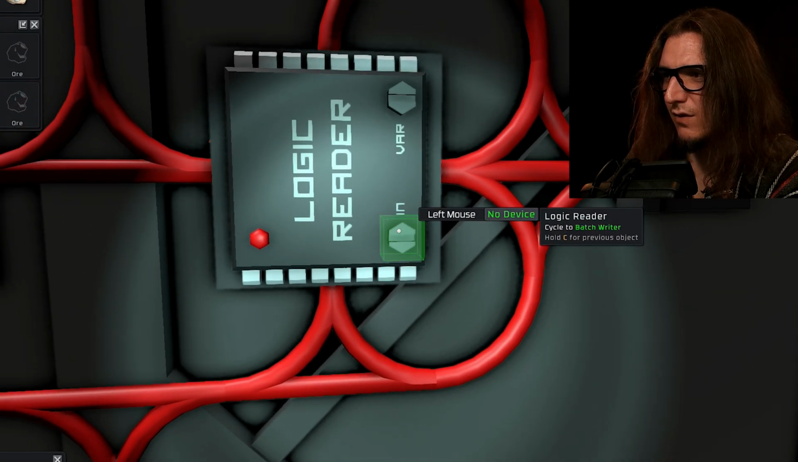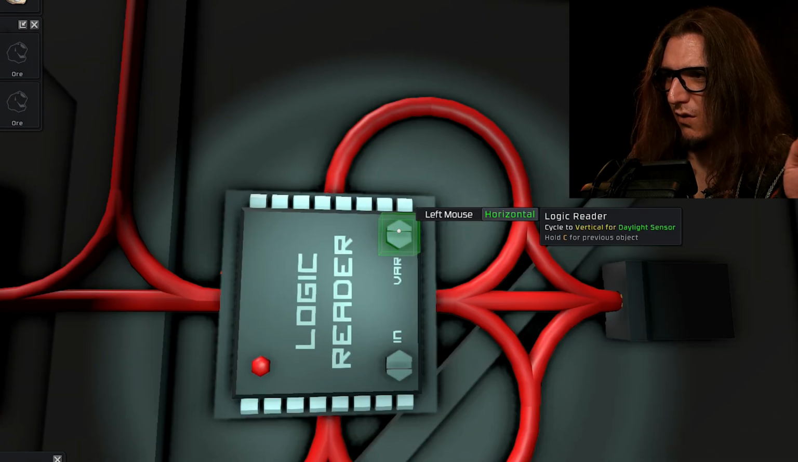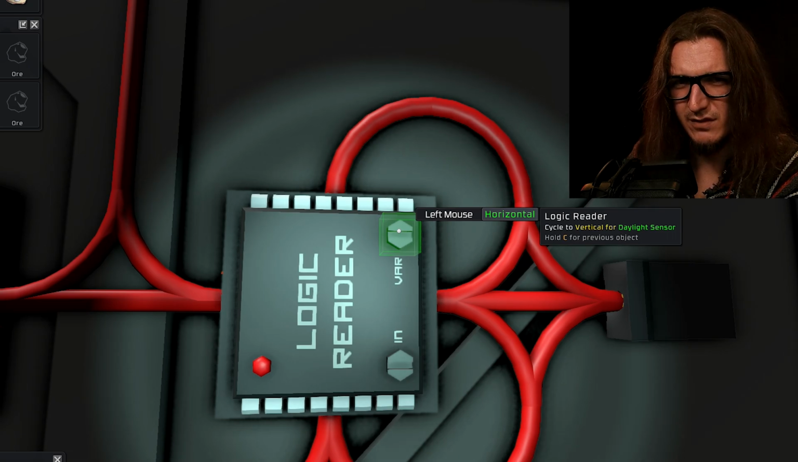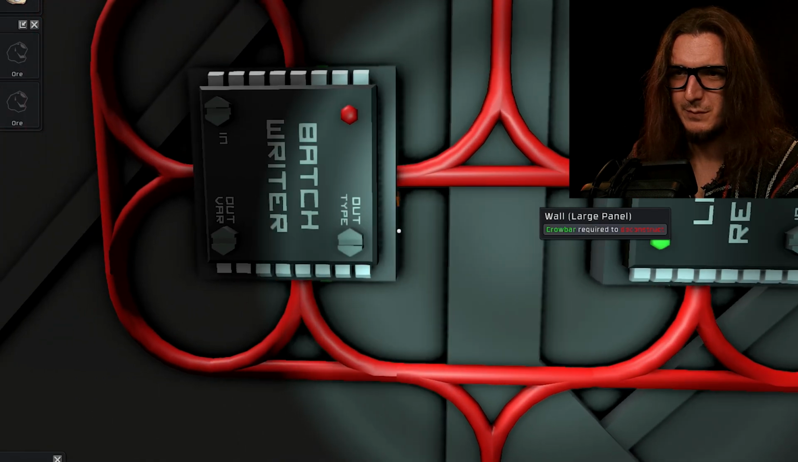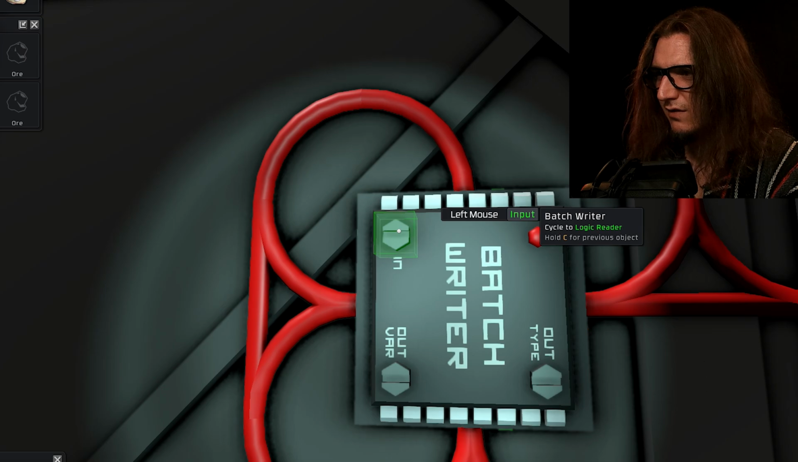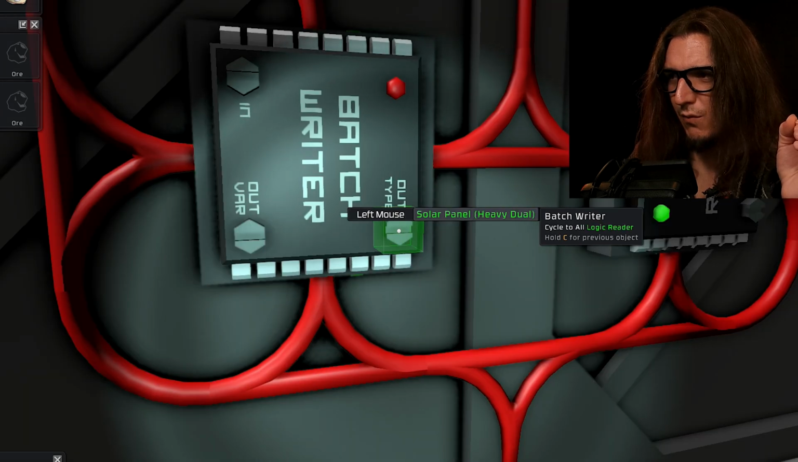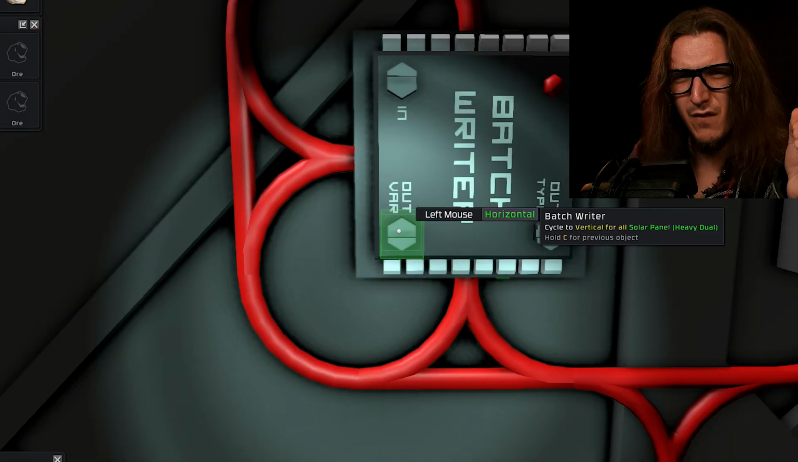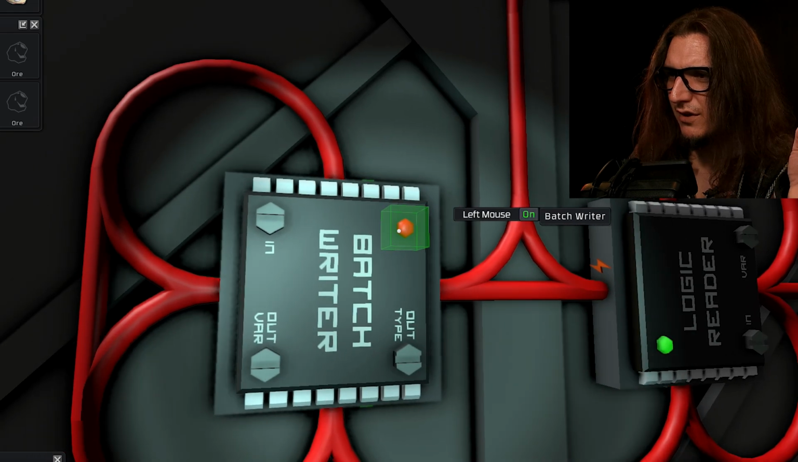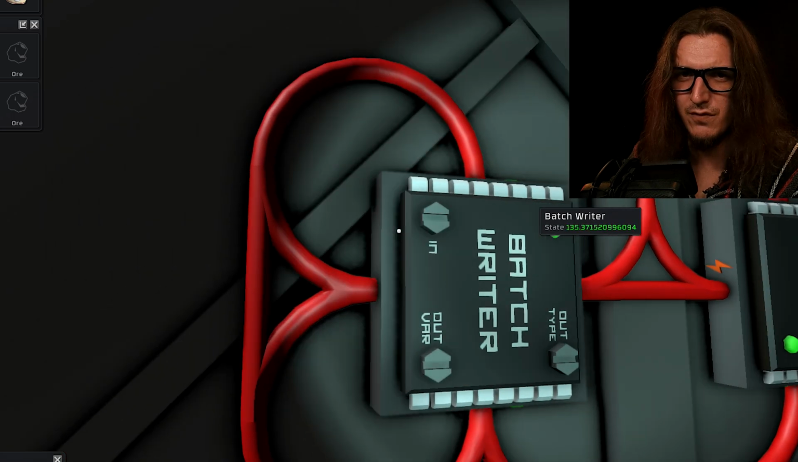Logic reader in. We want daylight sensor. And then I want to know the horizontal position of the sun. And we'll turn that on. And over here, logic reader in, out type, we want the solar panel. And then variation, we want the vertical position. And we're going to turn that on and all the solar panels should move.